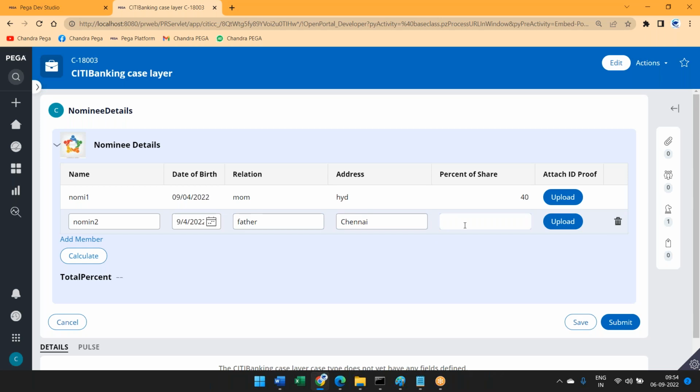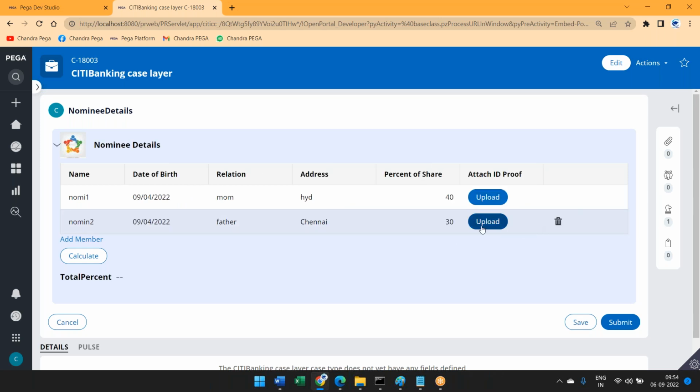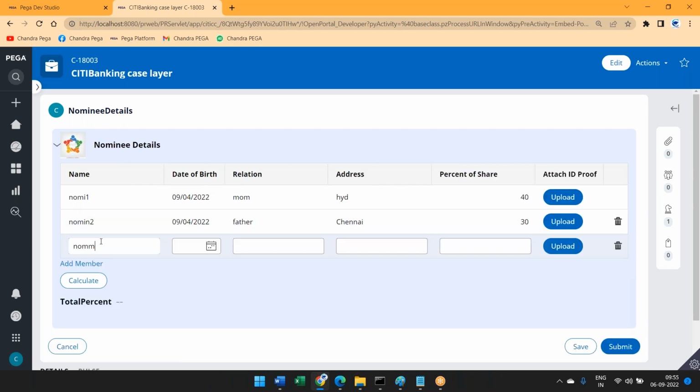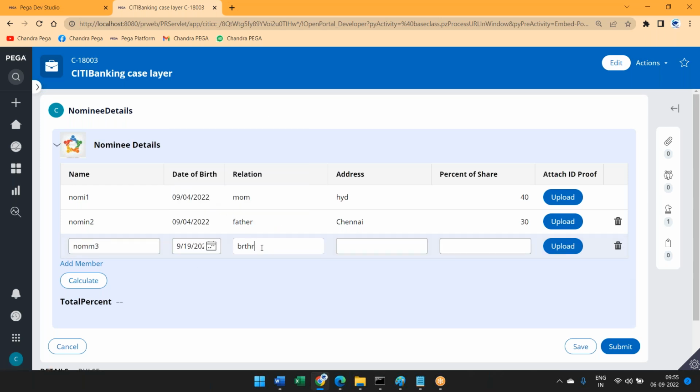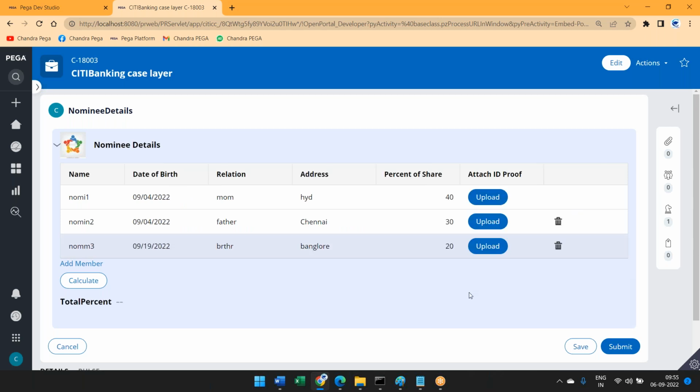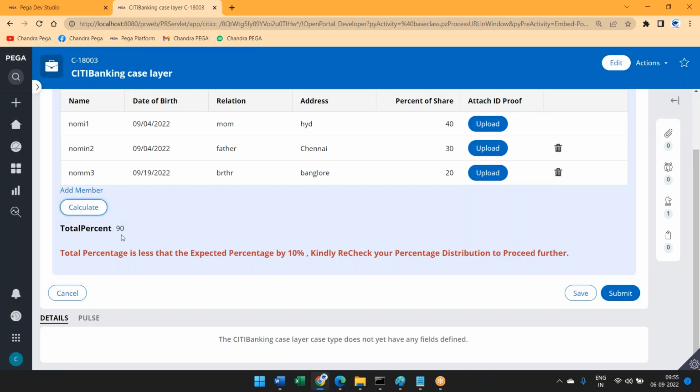And here I am defining percentage of share as 30, and you have to click on upload to upload the things. And if you wanted to add for one more, nominee 3, maybe something like brother, Bangalore, and percentage of share as 20. So I'm trying to add multiple nominees here. Now if I click on calculate, what it has to show? It is showing like total percentage is defined as 90. Actually percentage should be 100, right? So total it is showing as 90, and this is the error message.